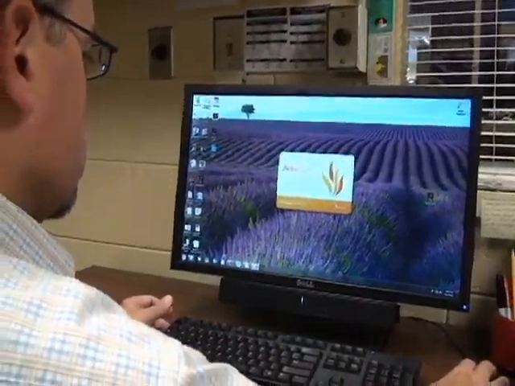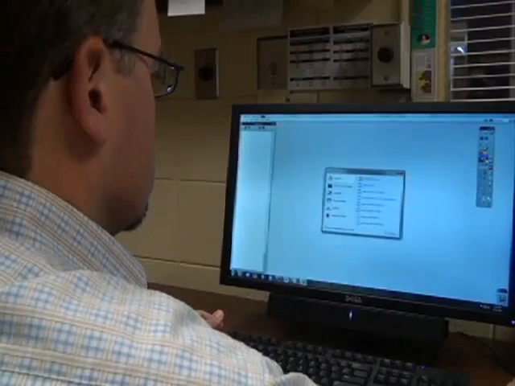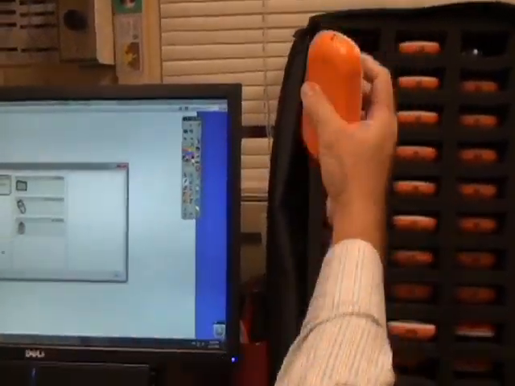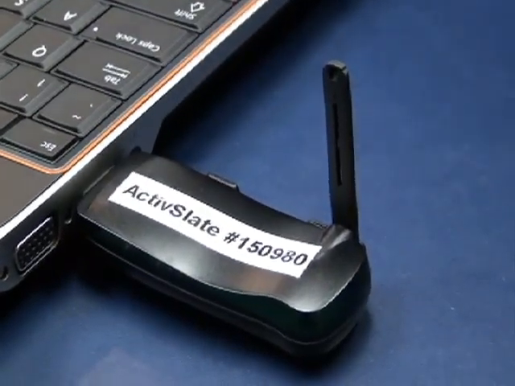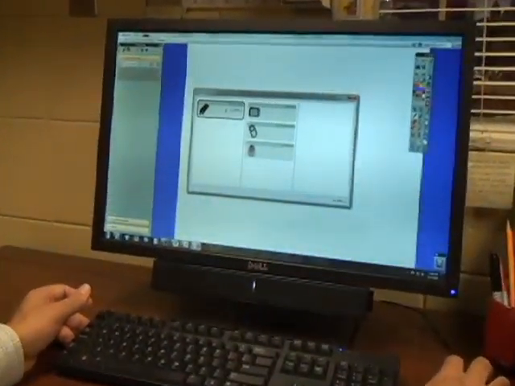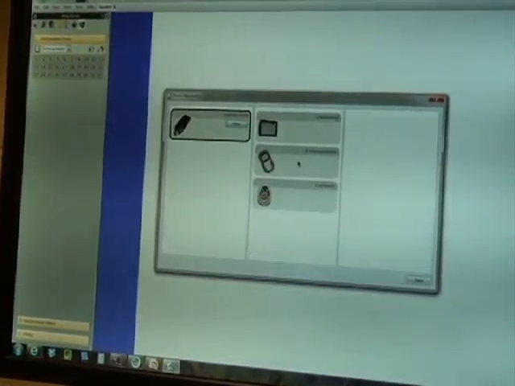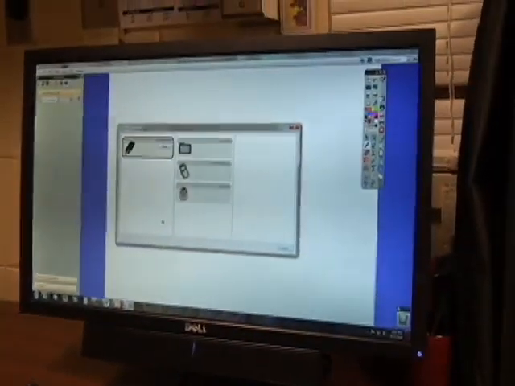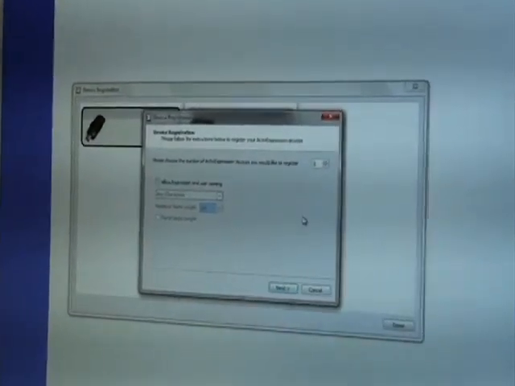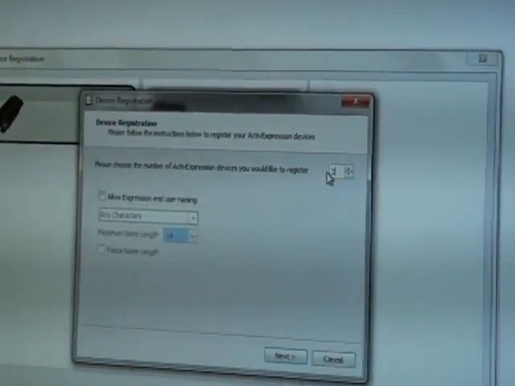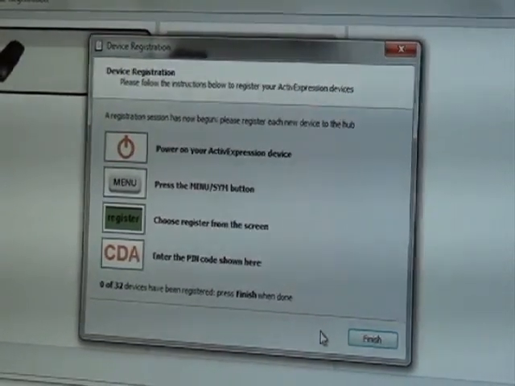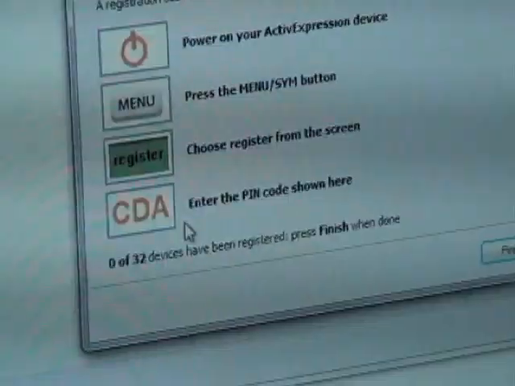With ActivInspire software, open the device browser and click on the registration icon. You will need to know how many devices you want to register. If the hub has been inserted into the USB port, it will be displayed in the device window. Select the hub and Active Expression icons to display registration buttons. Click on the registration button. ActivInspire will ask you how many devices you wish to register. Each device comes with a pre-installed device number. If you wish to rename the device, check the box.